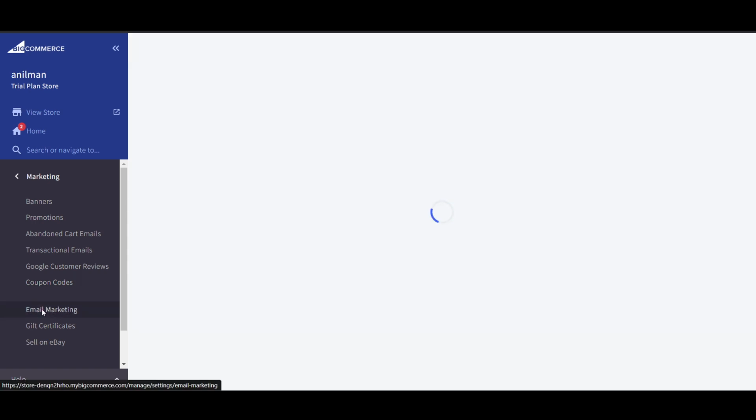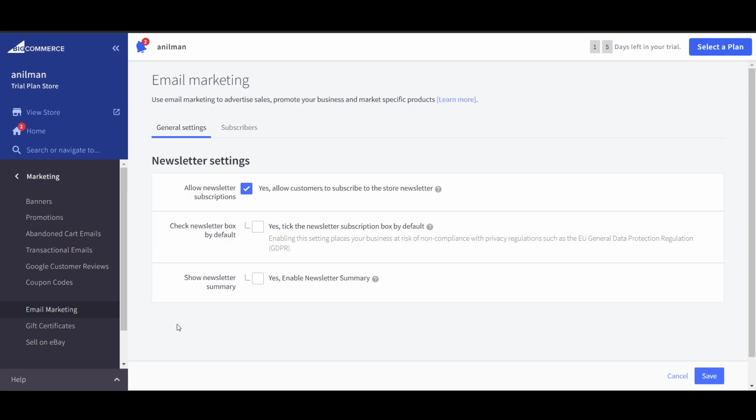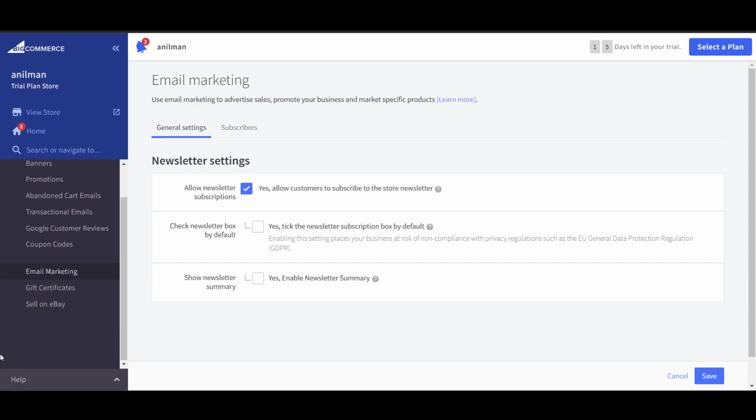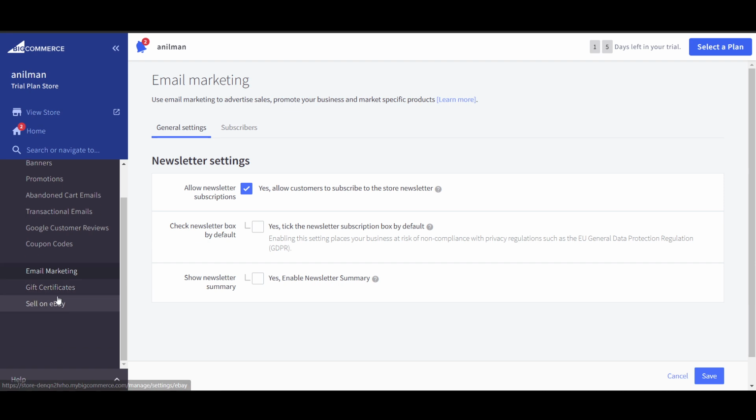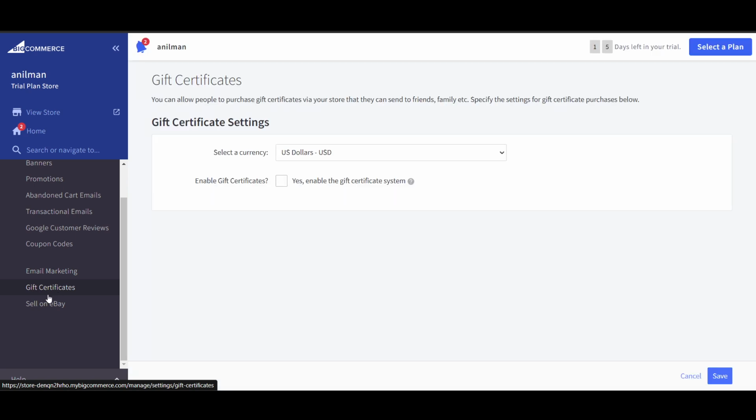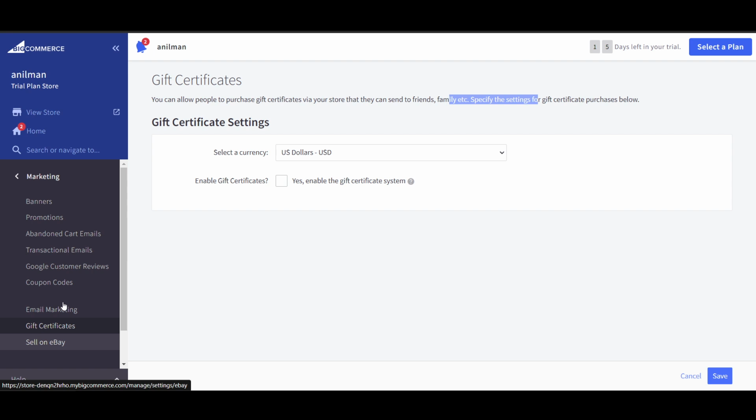Right now, this is email marketing. Email marketing is the same thing. You can send emails and everything. If a customer left your store, if they have left the product in their cart, or left just as they were going to do the checkout, you can ask them the reason, of course, right? And you can also send them an email saying use this code to get 20-30% offers. You can use a lot of strategies in the marketing. Now this is a gift certificate. So you can allow people to purchase a gift certificate via your store that they can send to their friends. I don't want to do this, but you can always do this. We have this option.